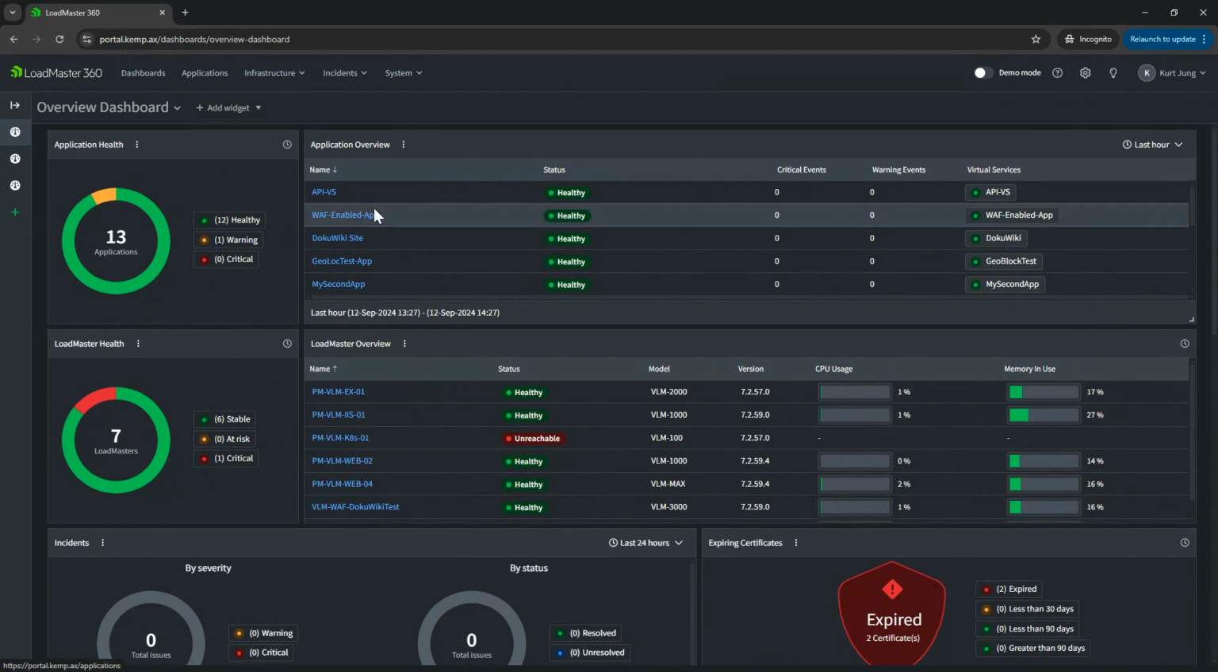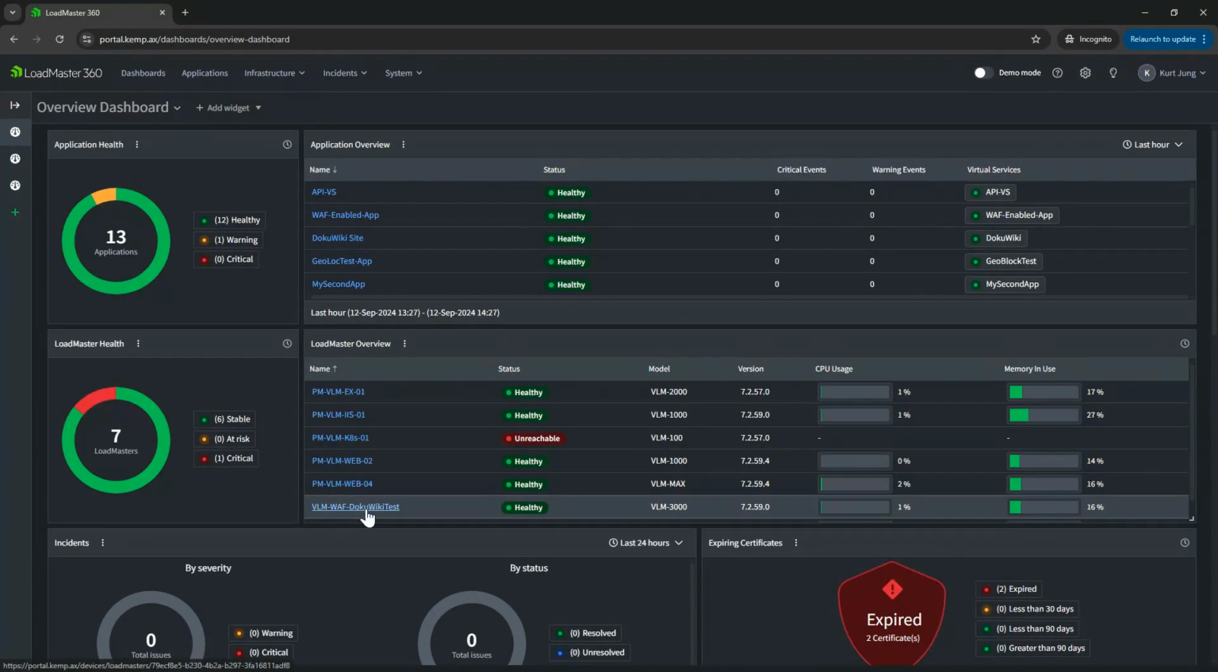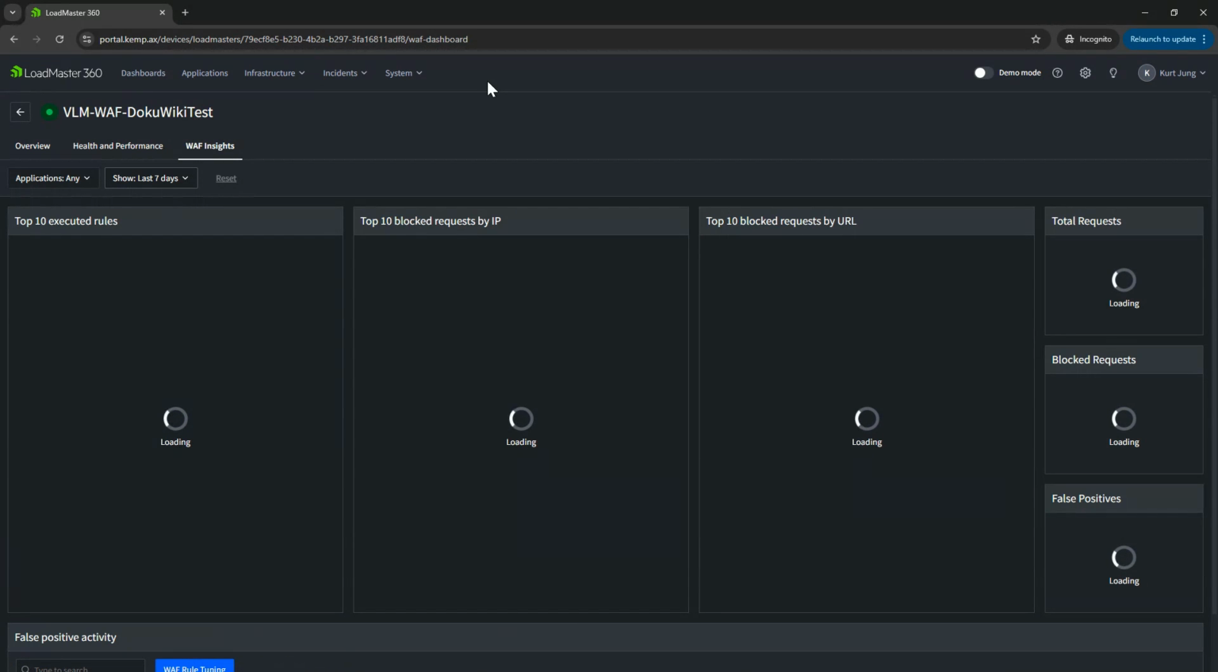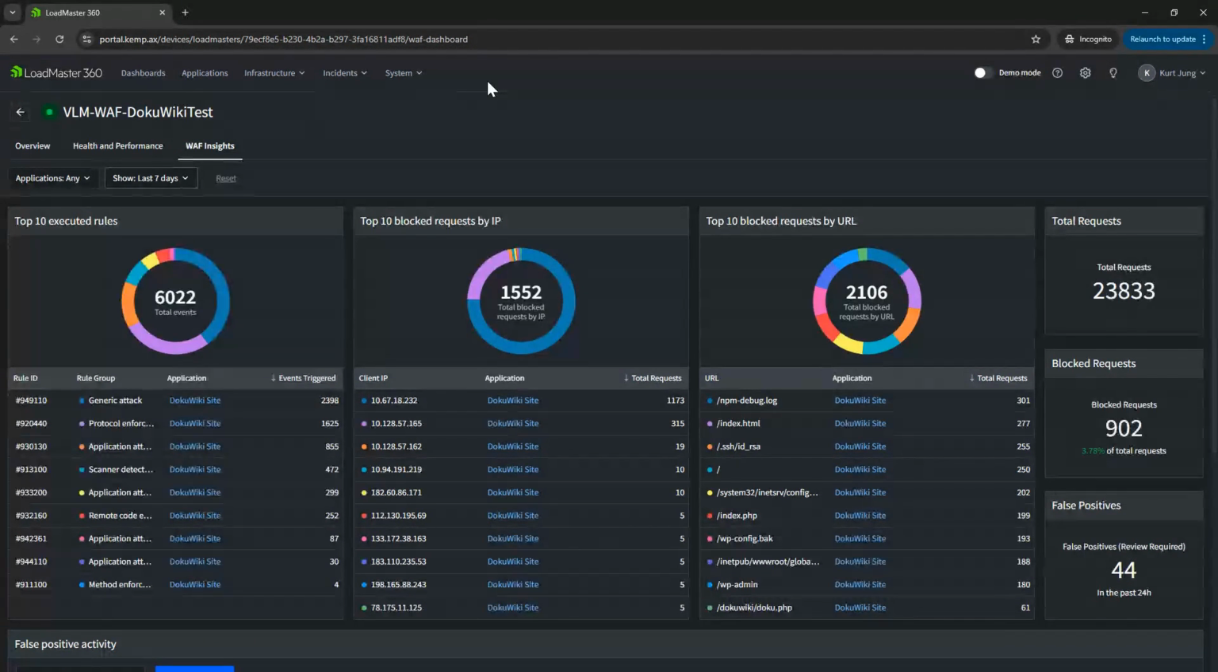So if I go down to this wiki test LoadMaster that we were on before, again, we can see some information about the health of this particular LoadMaster, some information about it. But up here we have WAF Insights. So what this is going to provide is a dashboard to give us this overview on what's going on from a WAF perspective here.